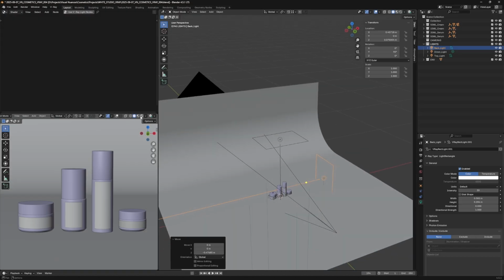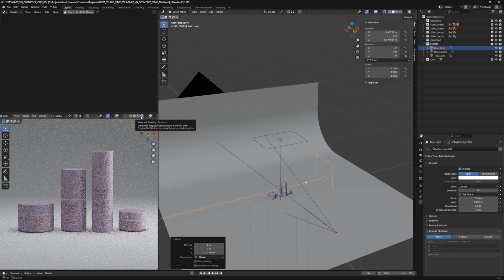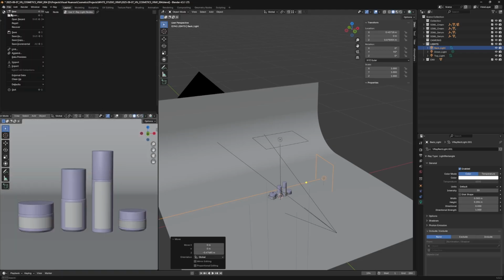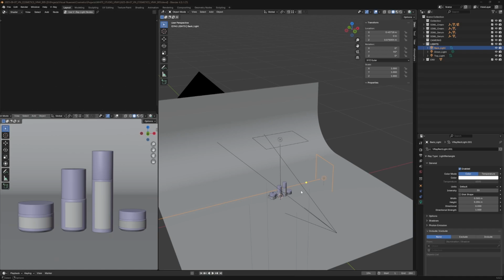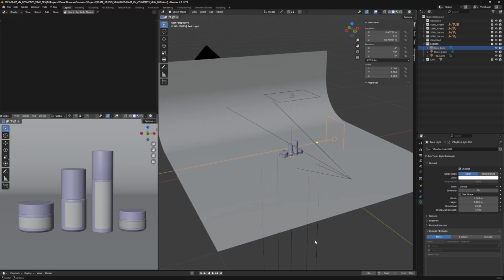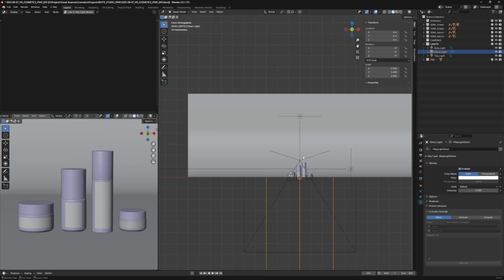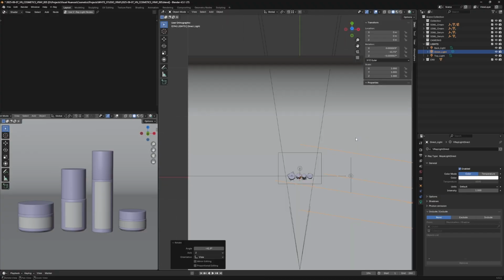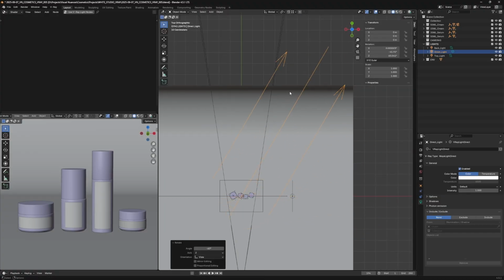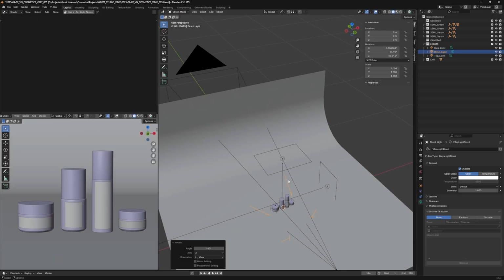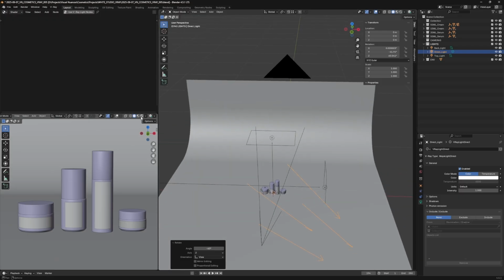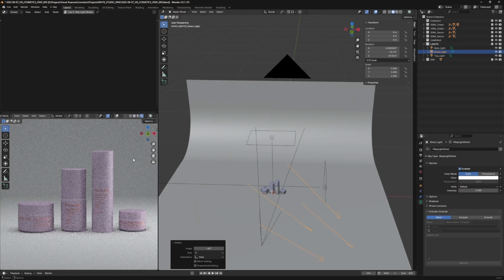Let's kick off the render and check the results. Looks great. Let's save the scene. Save incremental. Let's change the direction of our direct light. We need this direct light to mimic sunlight shadows. And let's see how it looks.